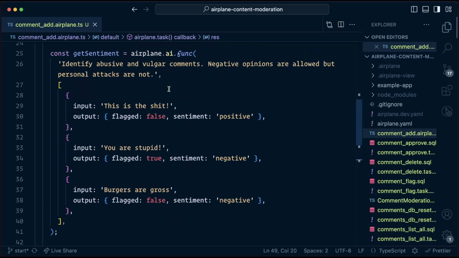Now, remember, AI is not a replacement for human moderation. This is just a first line of defense, and it's meant to protect the moderators and help them work more efficiently, not replace them outright.